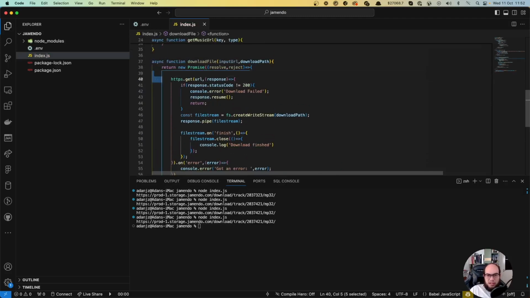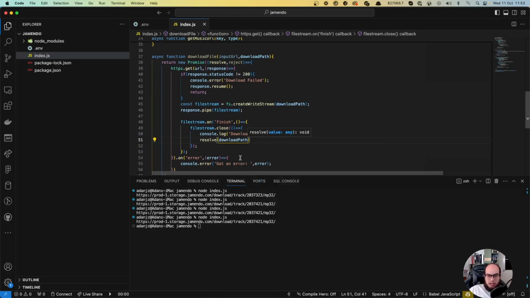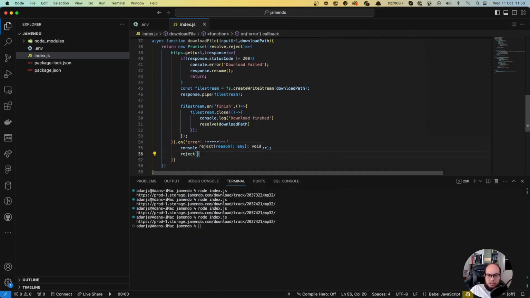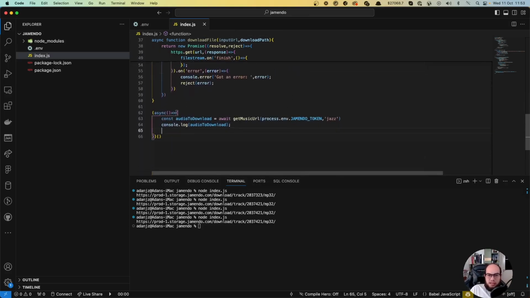So in here, let's resolve the download path. And on here, let's do a reject. And here let's also do a reject, fail to connect. Okay, so let's call also here the await downloadFile, the audio to download, and let's do output.mp3. Okay, so let's run this.